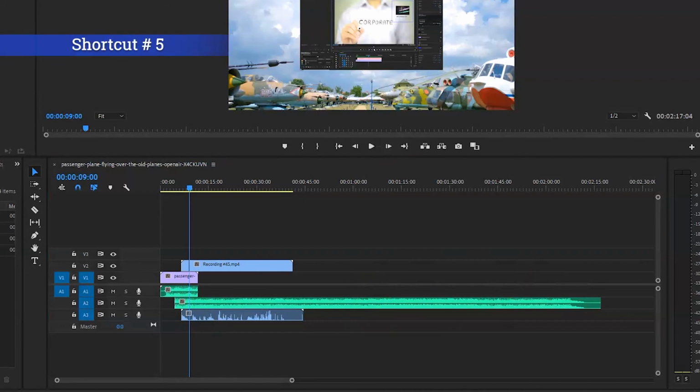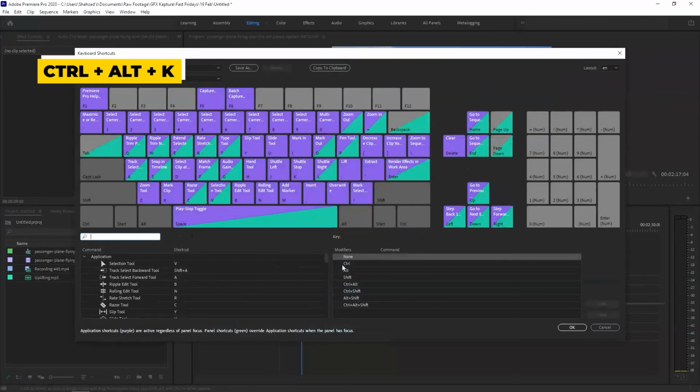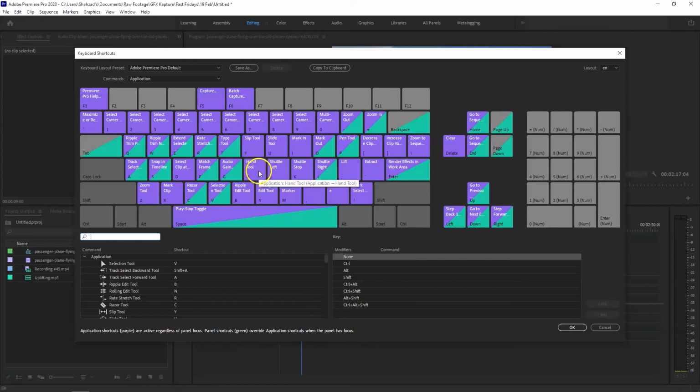The last one I want to talk to you about is the keyboard shortcut panel, and the way you do it is Control Alt and K on your keyboard, and there you go. And here by default you will see everything that has been enabled, but you can also customize any other buttons on your keyboard as well. Then you can save it whichever way you like.